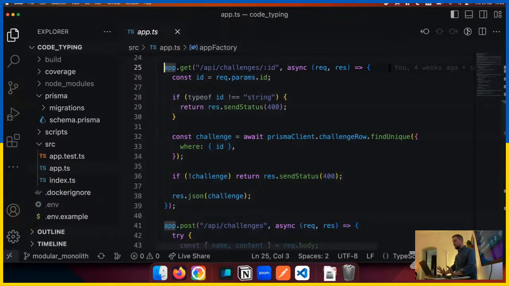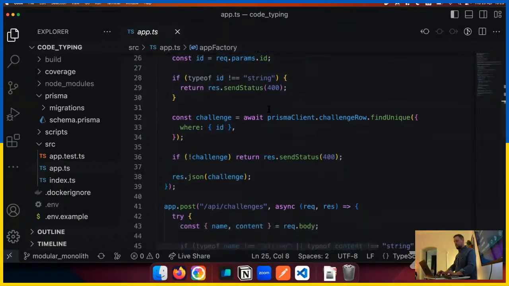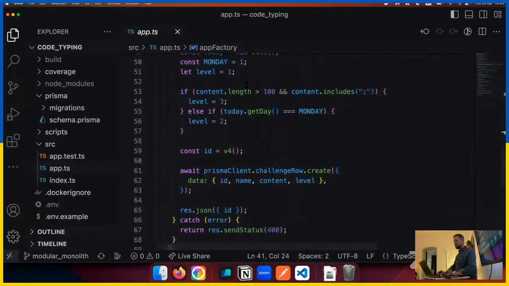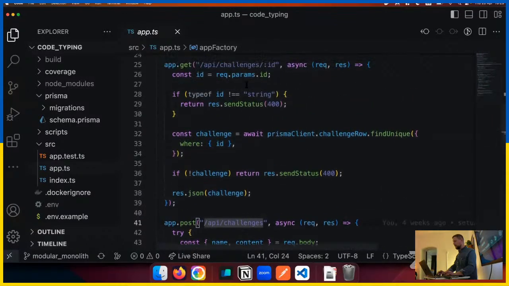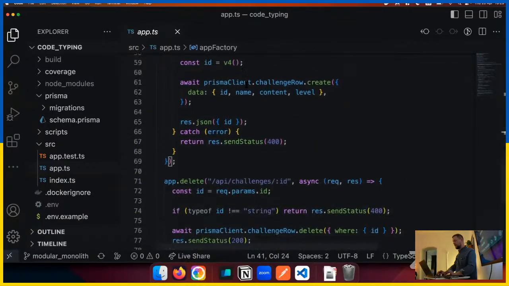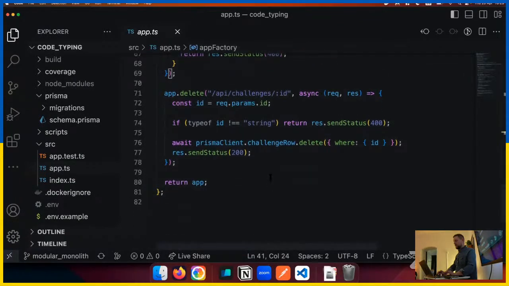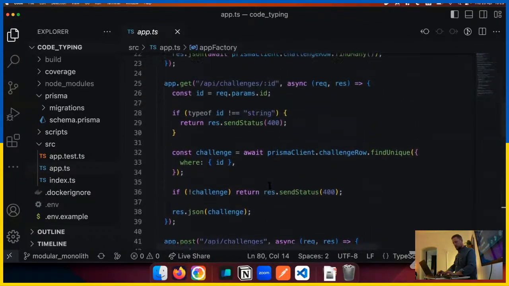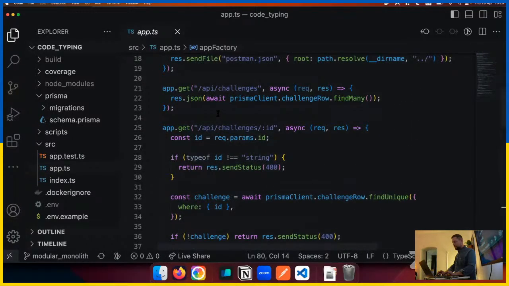So just know that it's a slight variation, but this works well with REST. So we can get by ID. We can create a challenge. That's the complex one, if we scan through how large they are. We have deletes. So we should have, yeah, the really short one.